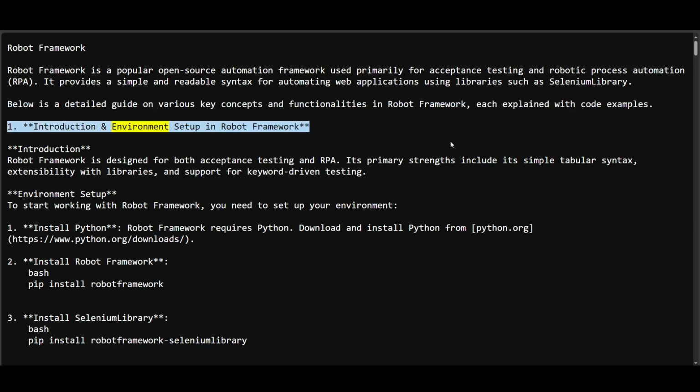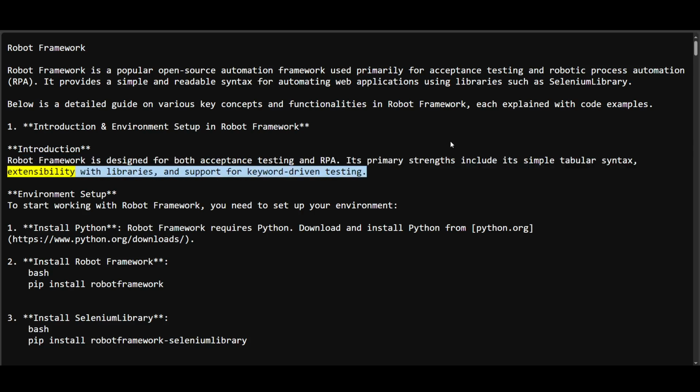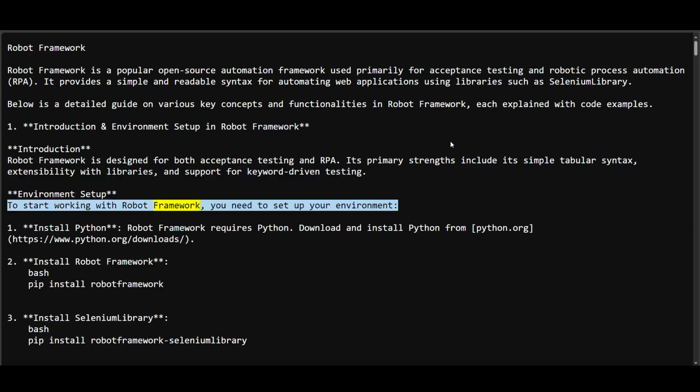1. Introduction and environment setup in Robot Framework. Introduction: Robot Framework is designed for both acceptance testing and RPA. Its primary strengths include its simple tabular syntax, extensibility with libraries, and support for keyword-driven testing. Environment setup: to start working with Robot Framework, you need to set up your environment.